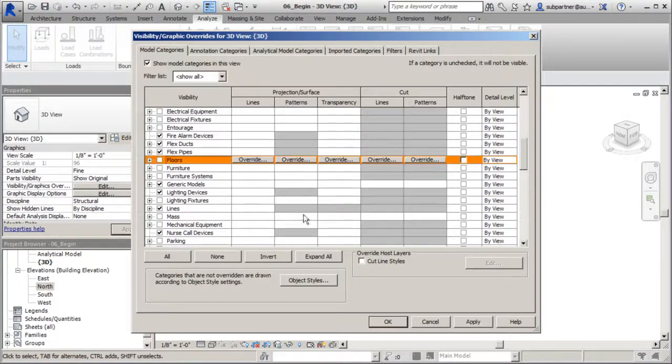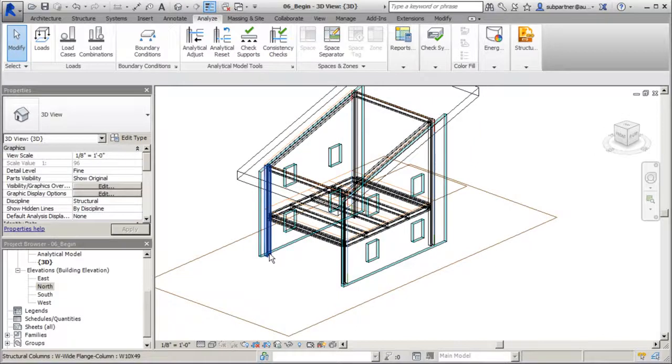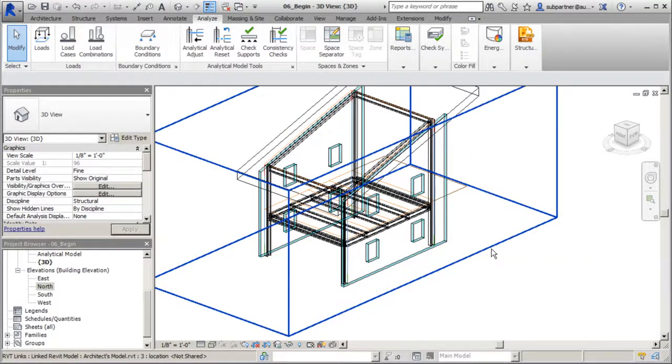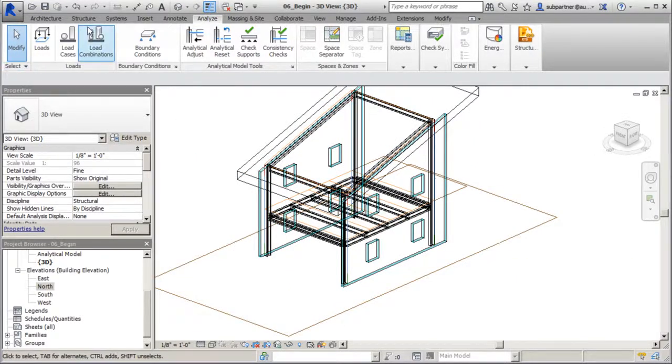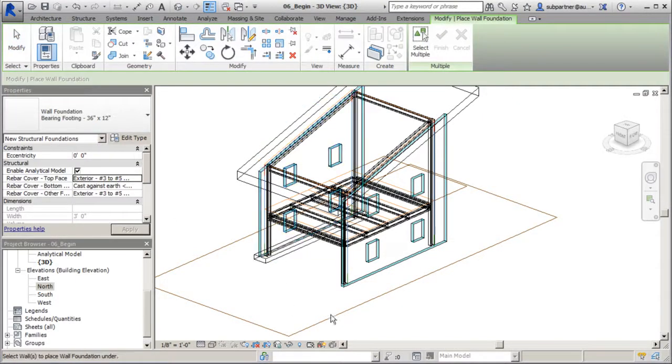Once I see it, I'm going to deselect it, apply, and OK. All right, so it'll make working with that a little bit easier. So now I'm going to place that into our model here. So we'll say structure. We'll go with our wall first. So I'm going to select this wall, and I'm going to do the same thing for this wall. And you can see that's placed in there.